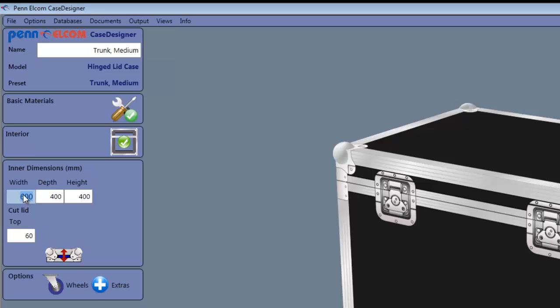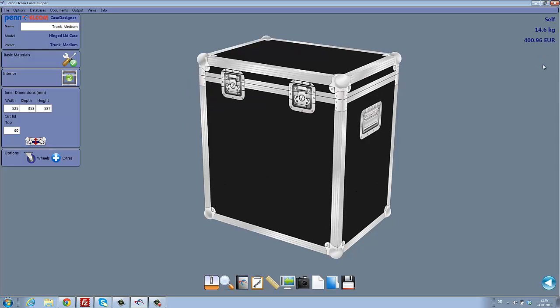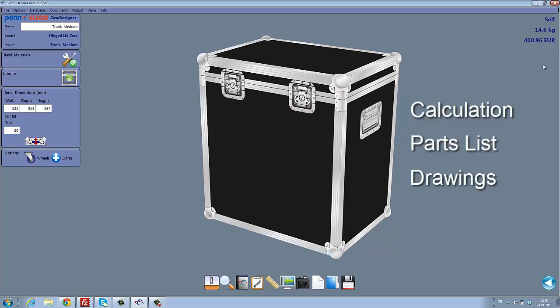Then I put in new values. Okay. And I generate. What has been generated is the complete calculation according to your settings, a production sheet with all information for the workshop team, a complete set of DXF drawings, and six images of the case. The customer just has to say yes.